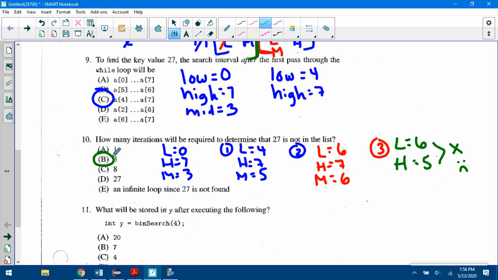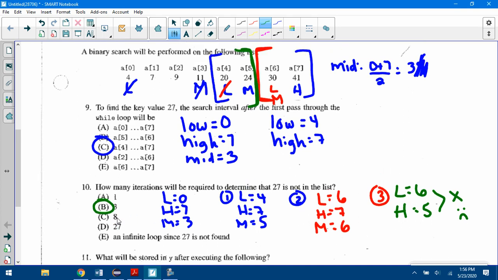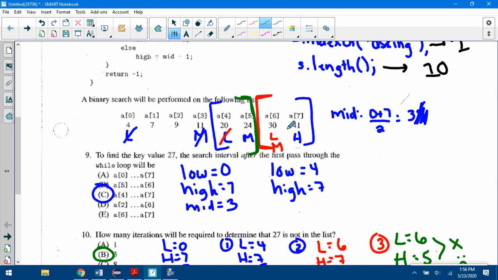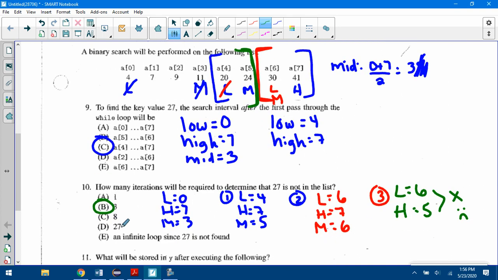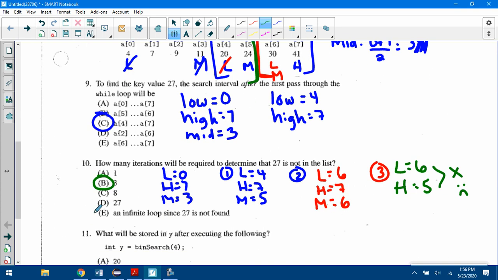Now most of the other answers you could rule out. You know it's not going to be 1. After 1 pass through, we did that in number 9. I hadn't found whether it's in there or not yet. How could it possibly take 27 times to get through 8 numbers and decide if it's there or not? So 27 is a ridiculous number. 8's kind of ridiculous too. 8 would be how many times it would take linear search. Because linear search, remember, you have to look at every single value. And there's 8 of them. So the only one that makes sense, because it's not all the values and it's not one of the values, it's got to be 3. And it is.